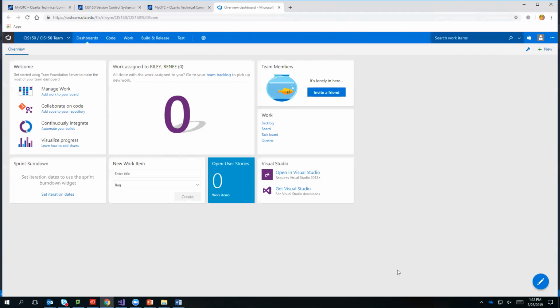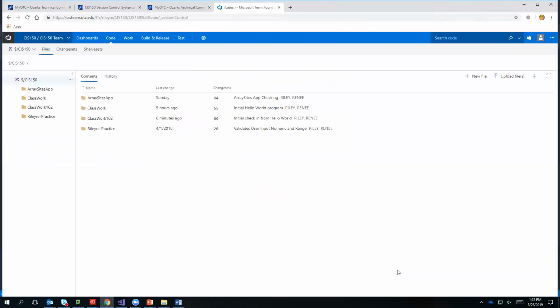Okay, so this is the portal to TFS. Right up here is my project folder. If I click on code, I'm going to see all of the folders and stuff that I have loaded to TFS. Just like with GitHub, when I'm looking at the GitHub cloud-based view, I could download a package or a folder if I wanted to. I could add a new file. I could upload some files. So I could put things on TFS manually.